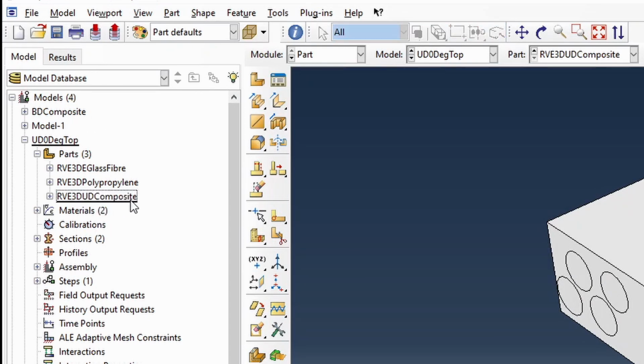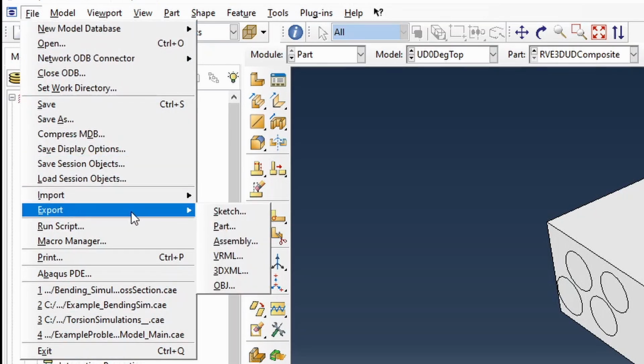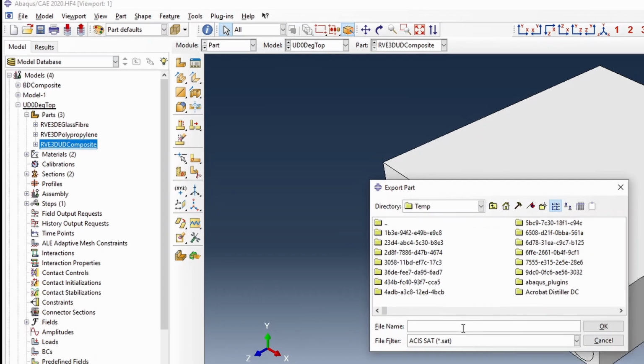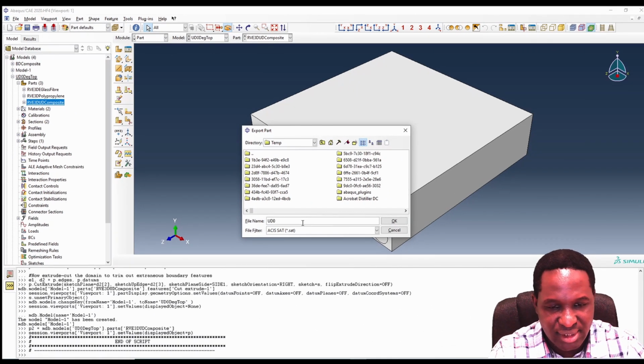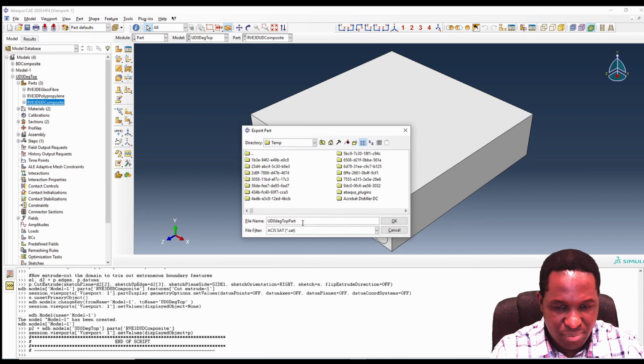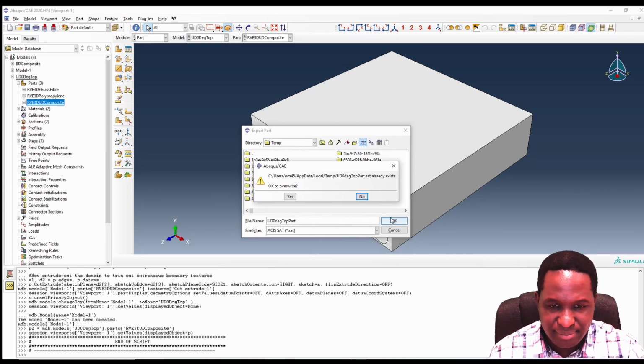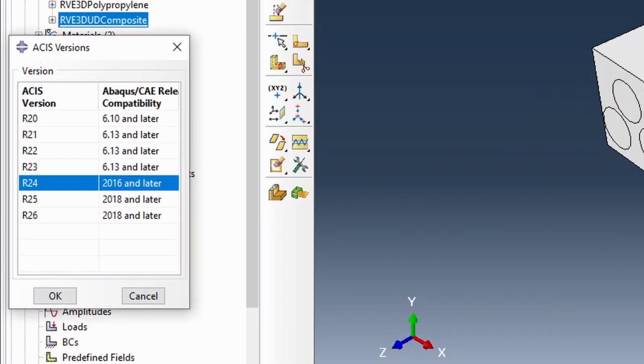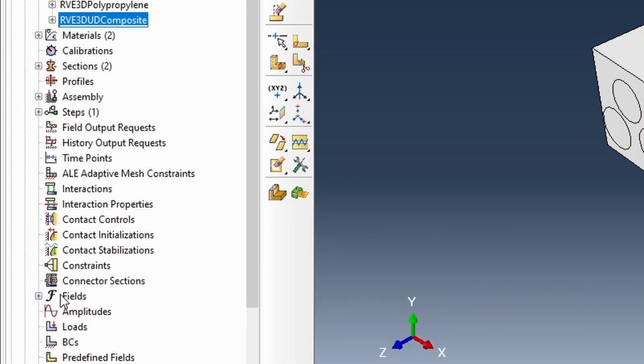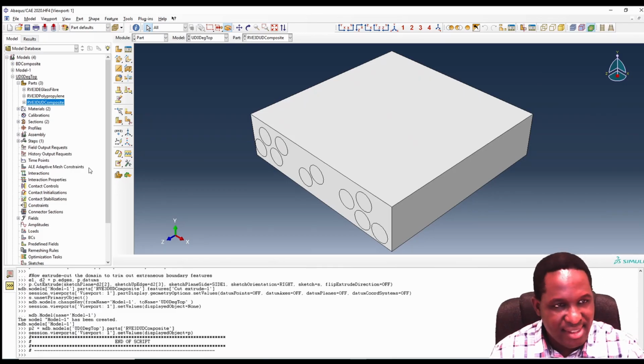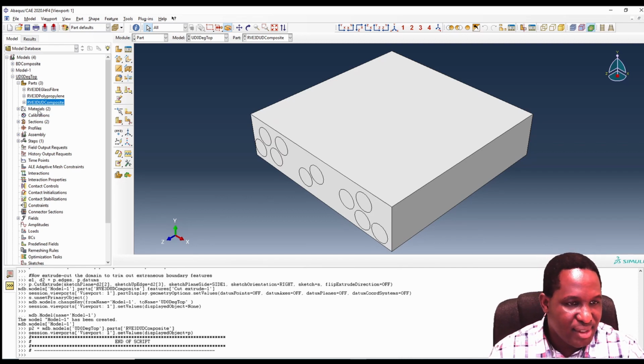So at the moment it's a different model, and for it to be translated and brought back into the BD composite, it has to be exported as a part. So I export this as a part, and I could call it UD 0-degree, top part, something like that. I've already done the export, so this is okay. Release 24 is fine. Anything from 2016, I'm using Abaqus 2020, so this is okay.